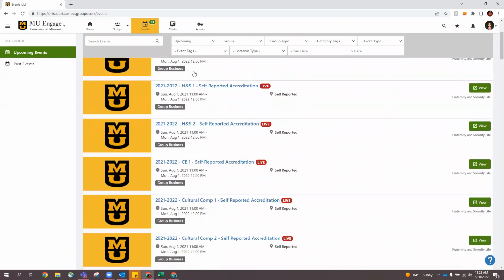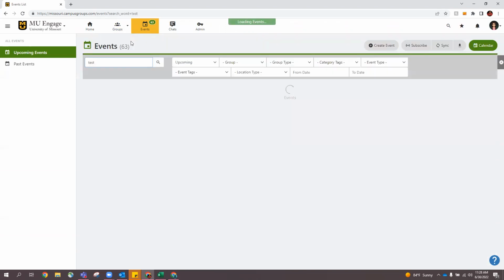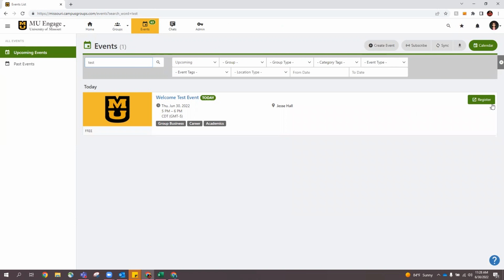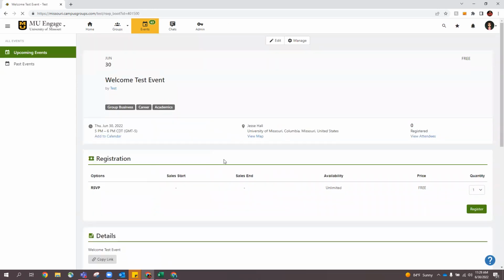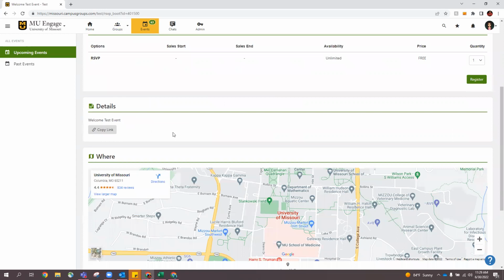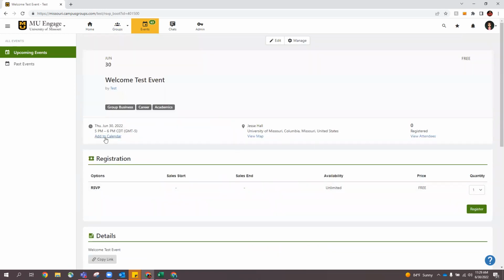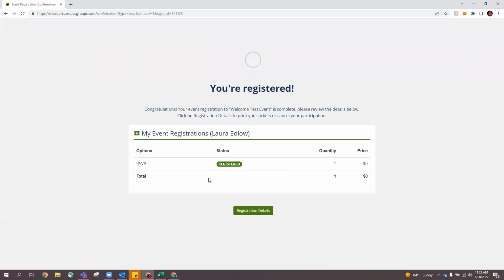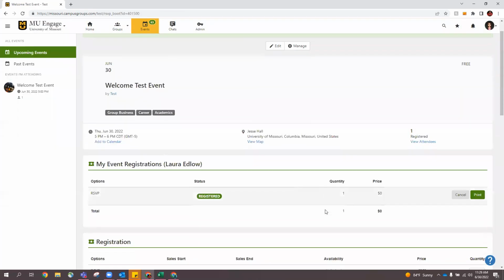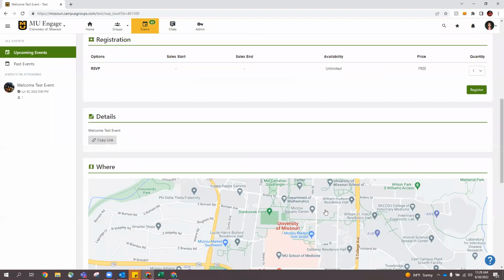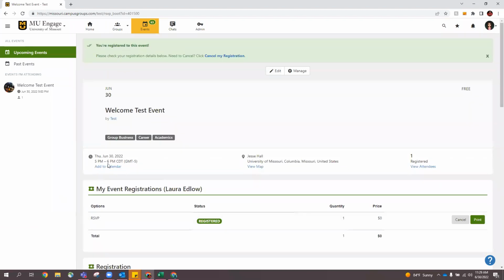And when you do find an event that you are interested in, you are able to register for it. So if I already know I want to register for this event, I can click register here. Or if I want to go in and see more information about it, read the details, see where it actually is, I can go ahead and go in and I can add it to my calendar and I can also register for it here as well. And I'm registered for this event and I can go in and see the event details again and add it to my calendar as well.